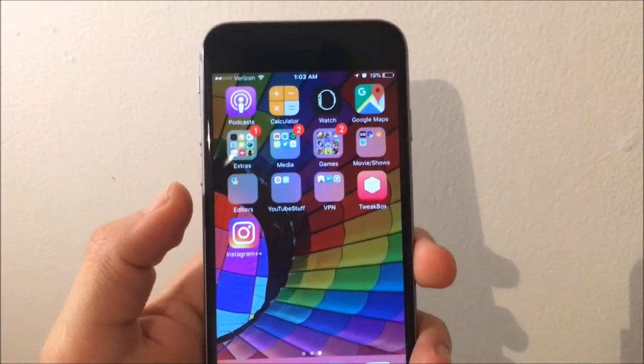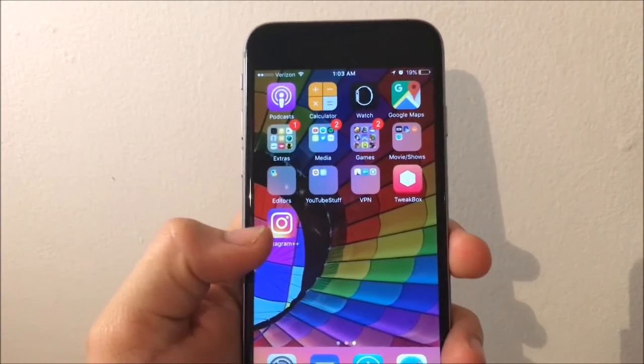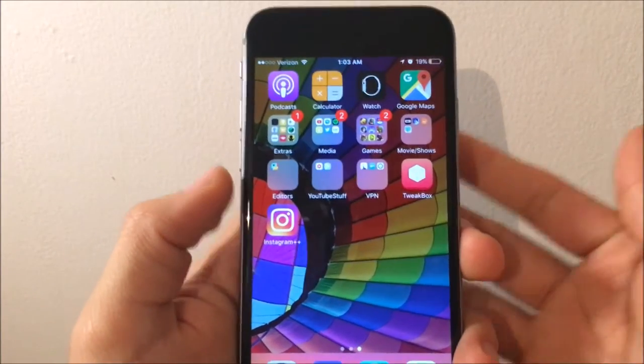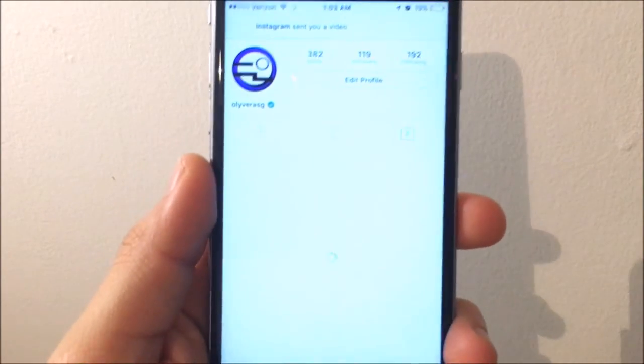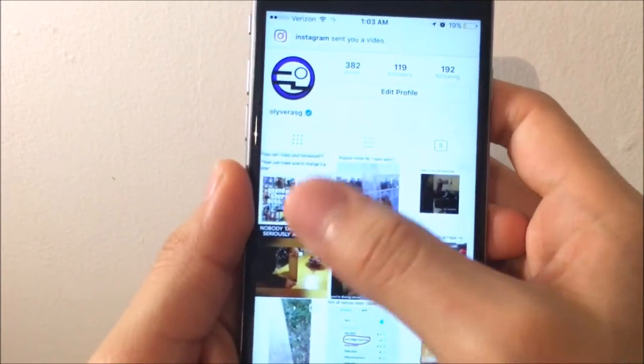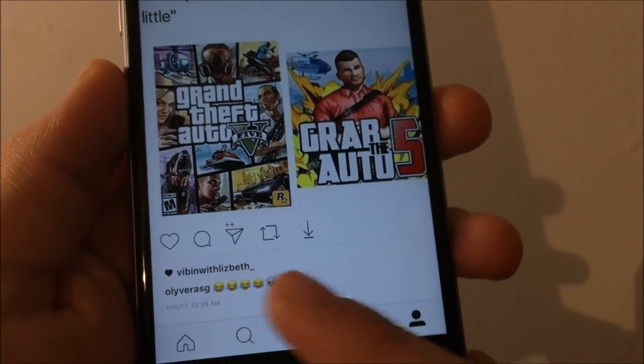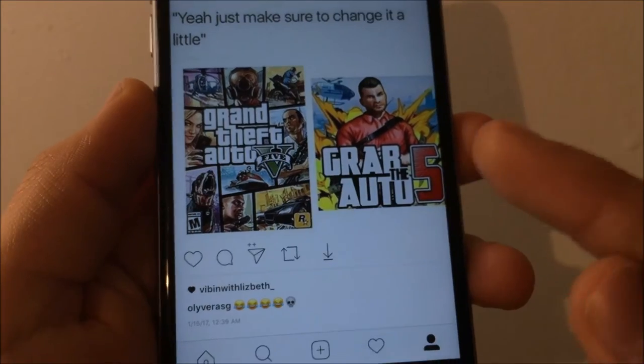This time it's without a computer, because the last video I did of Instagram Plus was with a computer. So I'm just going to show you what it does really quick. This is the Plus app, by the way. Here's my Instagram page, and I can just tap this photo I just uploaded. Here you go, this is all the extra features you get with Instagram Plus, so it's pretty cool.